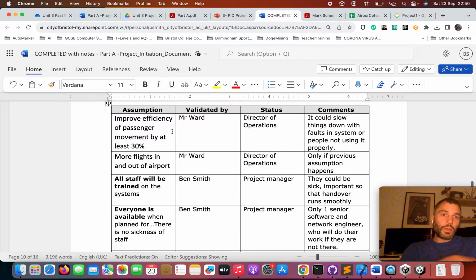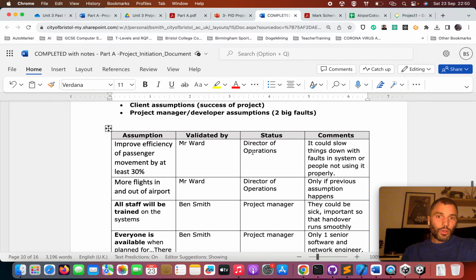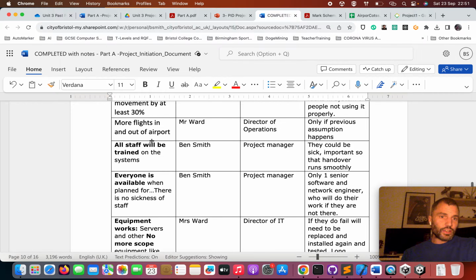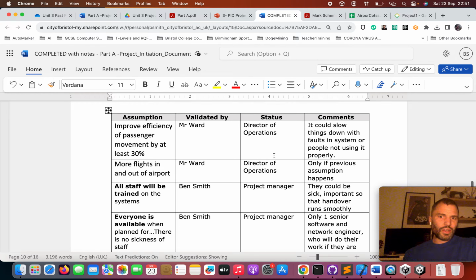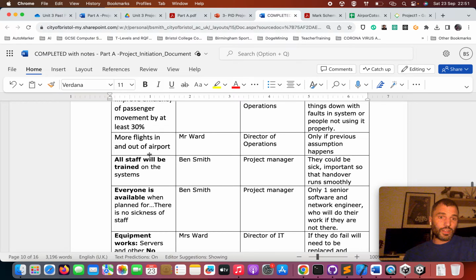We're assuming that this project will improve passenger efficiency movement by 30%. Mr. Ward has requested that. So I say, who is that validated by? What's his status? Where does he work? My comment here was, well, we don't know. Maybe it might slow things down because the system could crash and people won't be able to check in. But we're assuming that is going to be the overall aim and it's going to work. We're assuming there's going to be more flights in and out of the airport, but that's only going to happen if the actual system does make things more efficient.